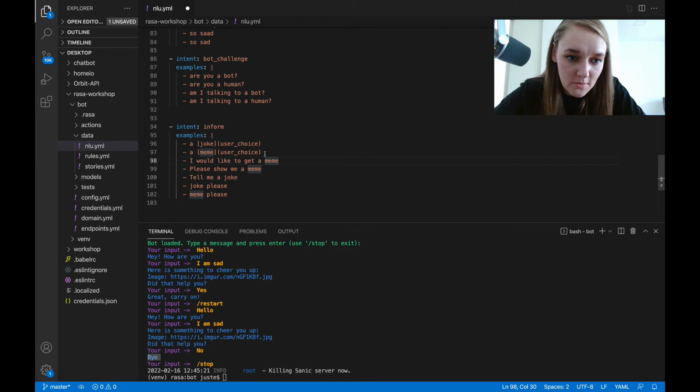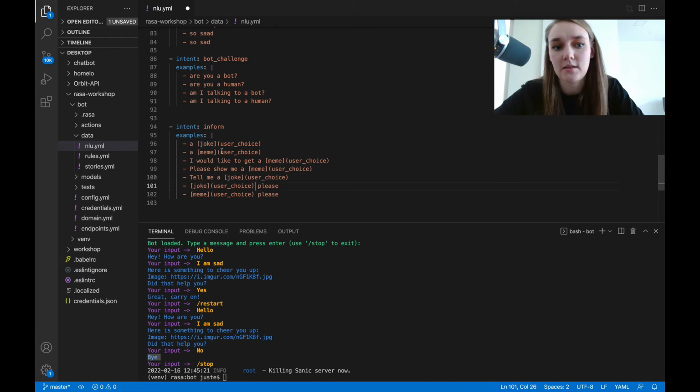So to make this quicker, I will copy meme and I will replace it here. I will place it here as well so that we have the labels. And we also have a few additional joke examples. So a joke should be labeled as well, and here. And now I think we have all of the entities extracted and labeled. So that should help our assistant to make a little bit better choices. So very important, let's save this file.